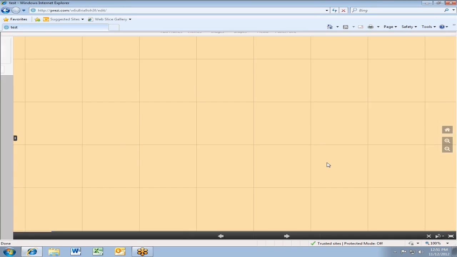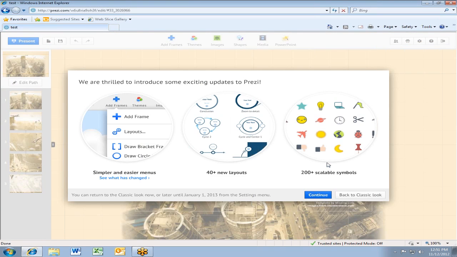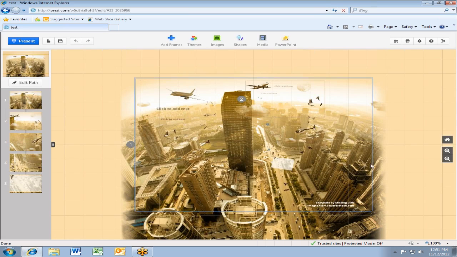Well, they did get this one. This one's pretty cool. And since they've updated it, you'll get a few little tricks and tips like this when you start out, so you can just continue or read through them and continue.